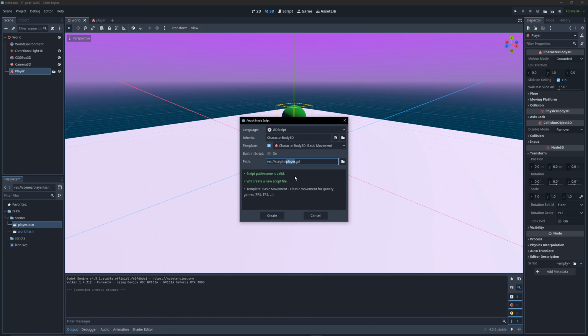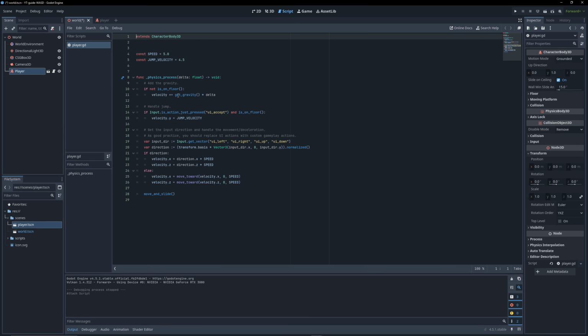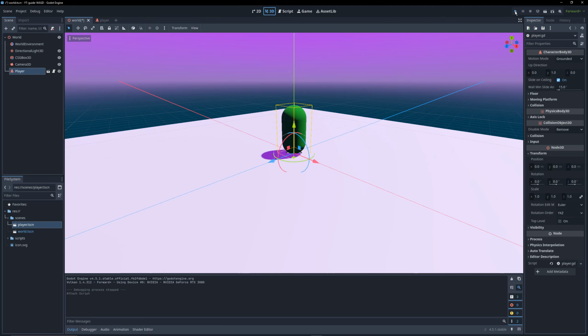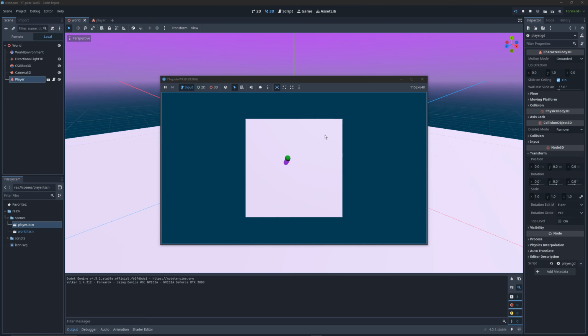Since this is a very basic guide on how to create a movable character on a terrain, the actual code in the script by default is actually working. So all we gotta do is to run the game, and then you have to use the arrow keys on your keyboard to move the character.